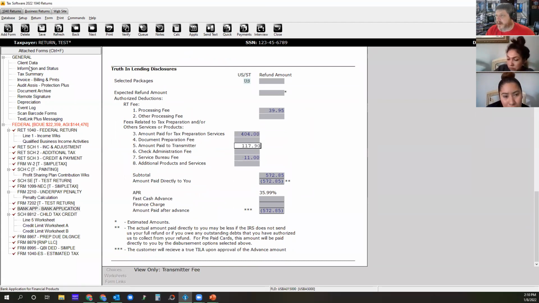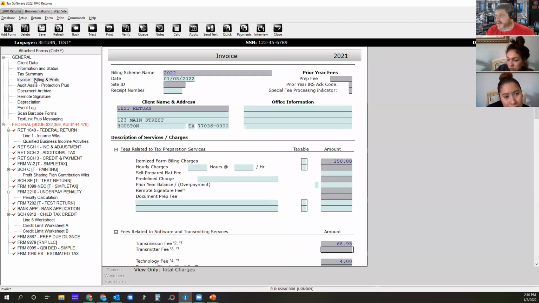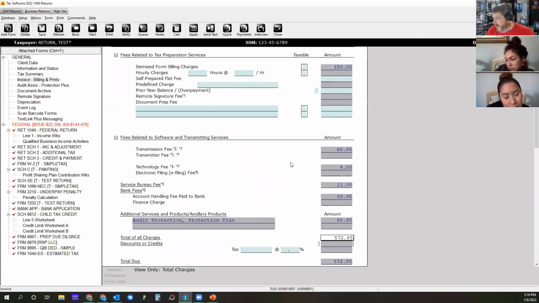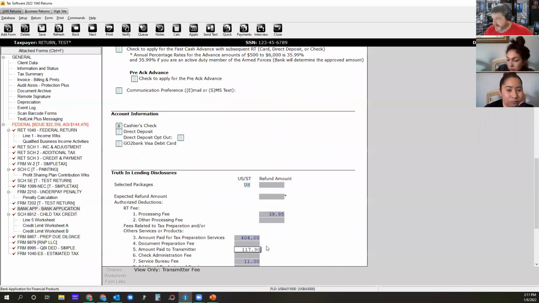And if we go look, let me see, invoice. You can see that all of that stuff is in here. That's it. If it ends in 90, sorry, you had it right. If you see it ending in 90 on this transmitter fee, the amount paid to transmitter, you've got audit protection on the return. If it ends in 95, you don't.